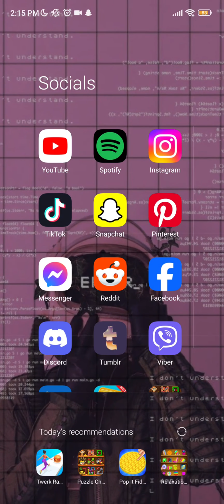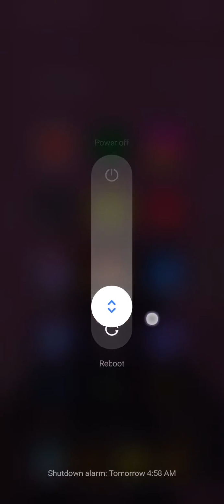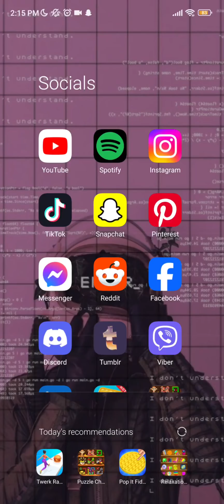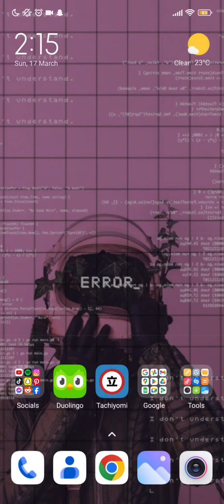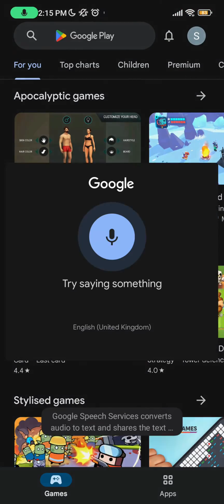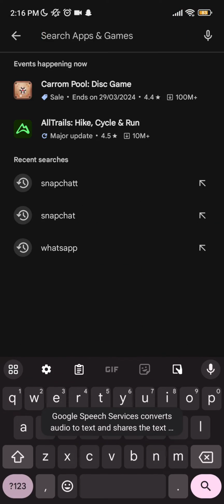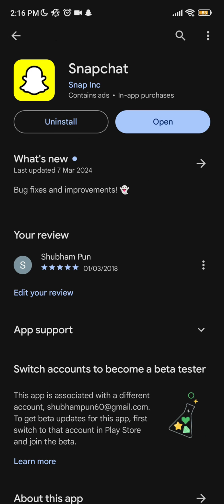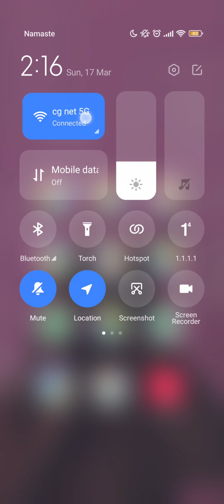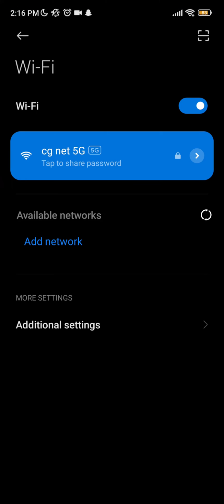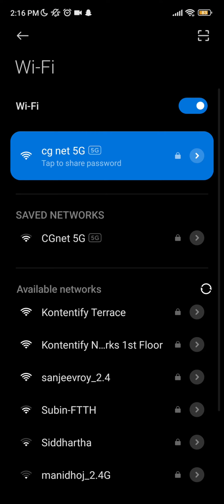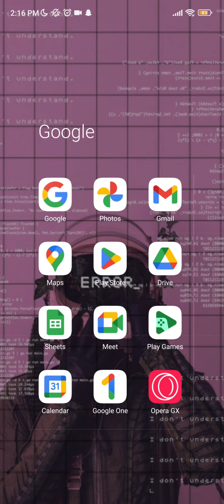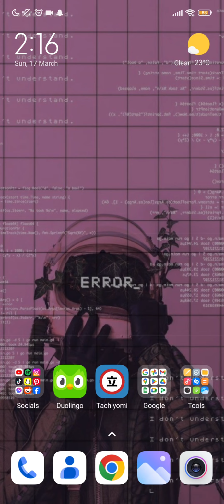And if it's still not working, then restart your mobile phone or go to App Store, go to Snapchat and click on uninstall and install again. And after that, if it's still not working, then check your internet connection if it's stable or not, or check your VPN if it is on or off. Then after that, your Snapchat support code C14A has been solved.